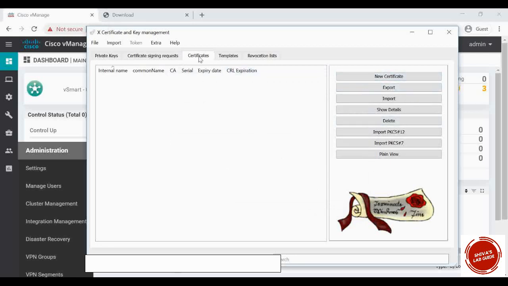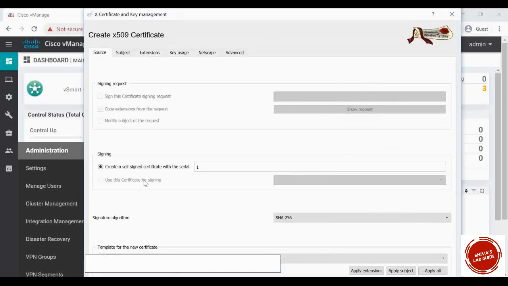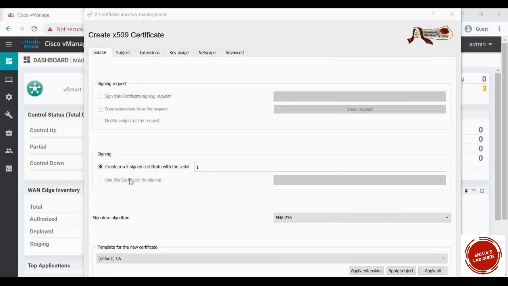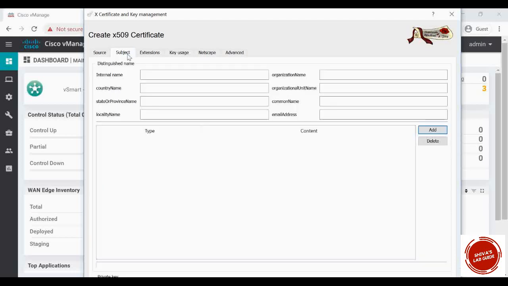I'm going to click on certificate again and click on new certificate. This is the console where you are going to create the XCA certificate. It's already selected: create a self-signed certificate with serial 1, and we have to create a template for the new certificate. Leave it as default CA only, don't change this. Keep it as default CA and then click apply extension, apply subject and apply all. Then you click on subject.